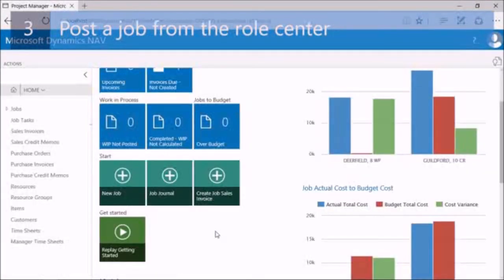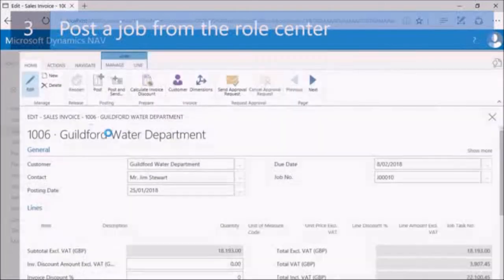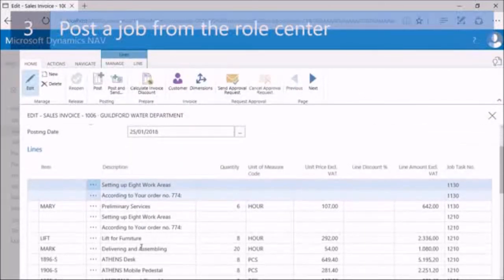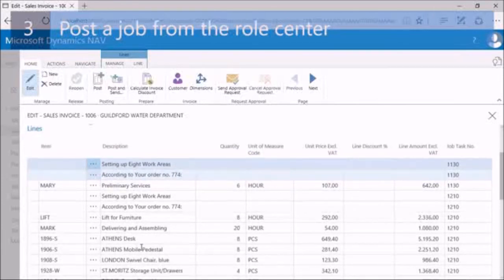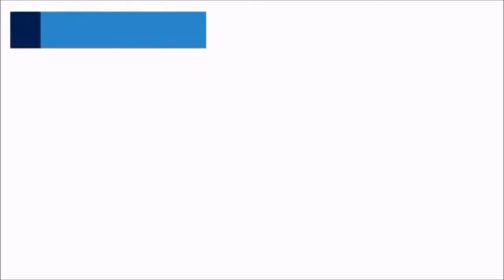Let's have a look at the invoice. I will click on Sales Invoices, and here the first one, invoice 1006, is the invoice created by Microsoft Dynamics NAV, where you can see that my job services are indeed suggested in the sales invoice. Next, I can click on Post in the ribbon to post the invoice.